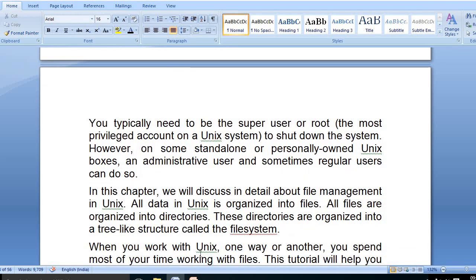Next, let us see file management in Unix, how file management is done in Unix. Everything in Unix is organized into files. All files are organized in directories, as you already know.